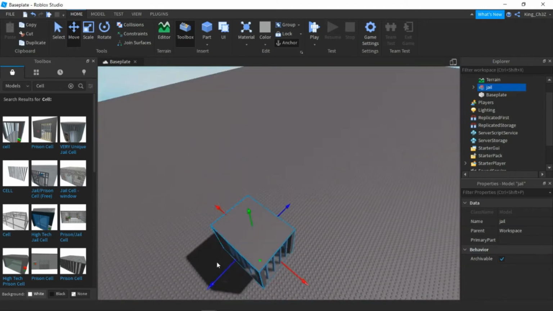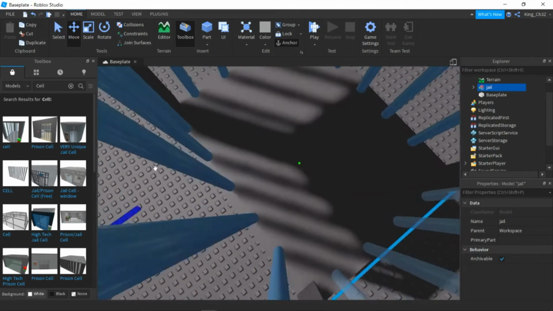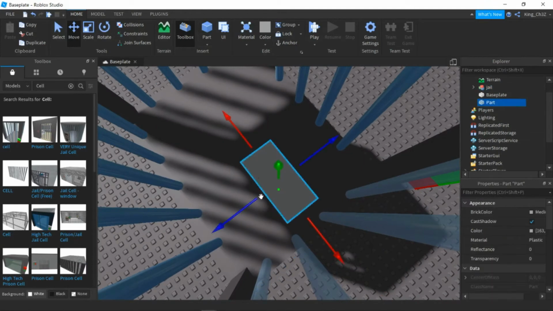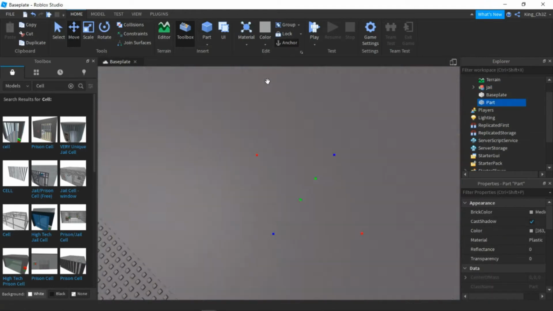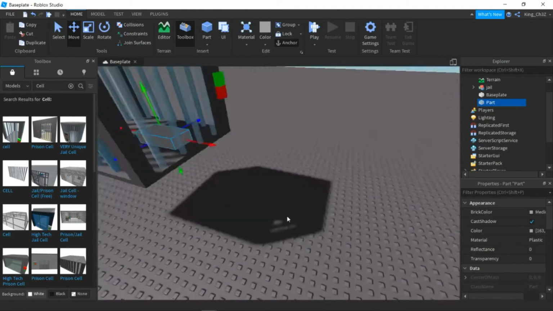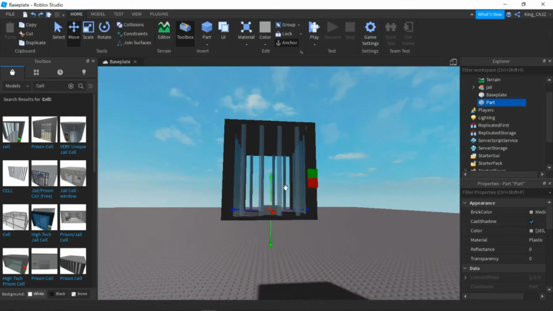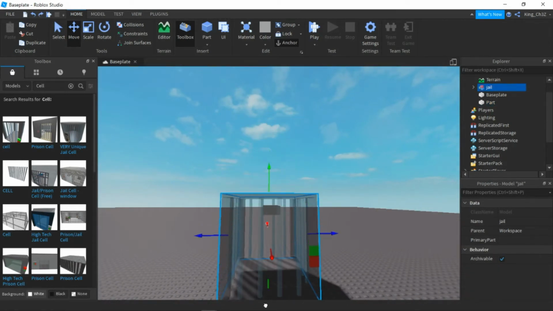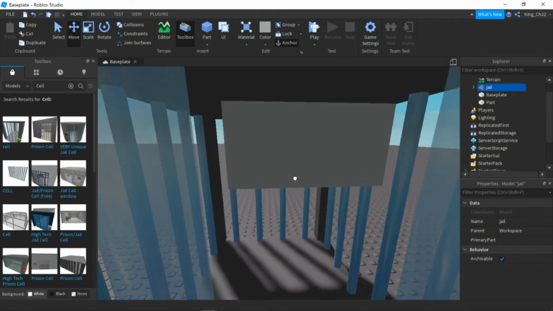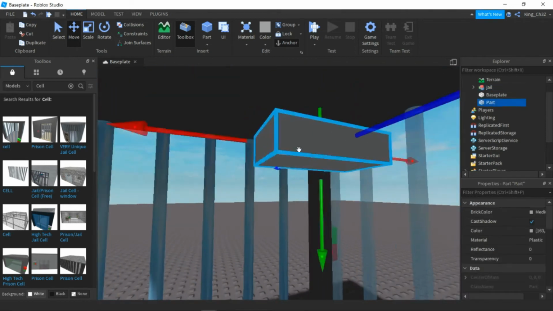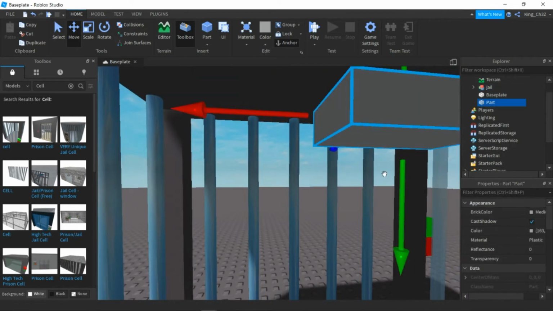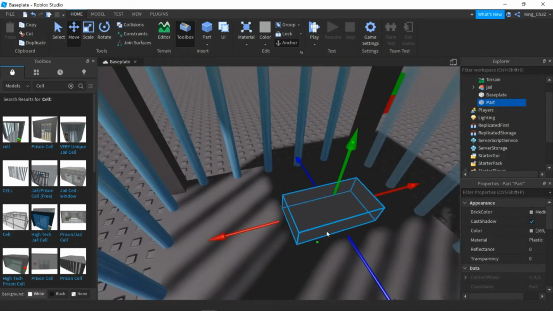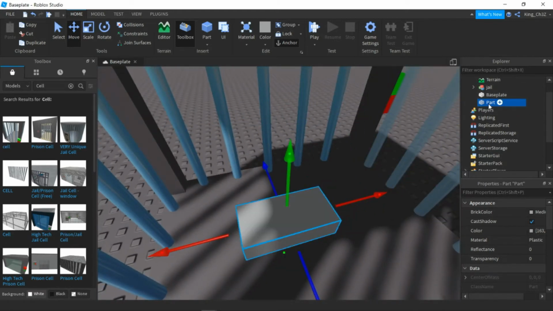Here is where our prison is, and I'm gonna insert a part into this. So this prison's actually really high in the sky. Wait, yeah, let's lower it down. Okay, the part, and just so you guys know, this part is where you'll be teleported to when you arrest someone. You can name this part whatever you want. I'm going to name this destination. Like that.